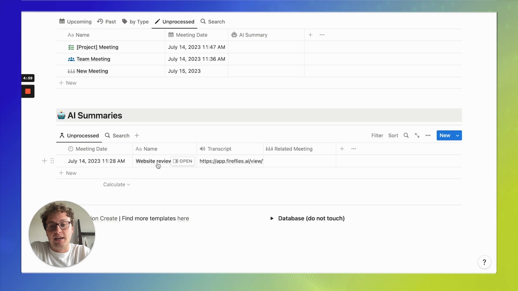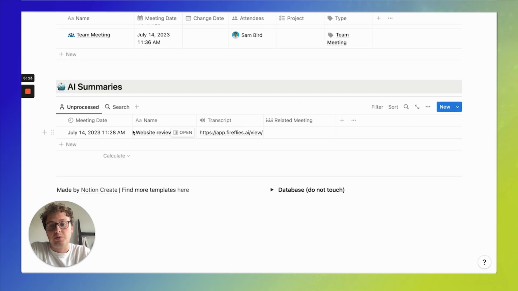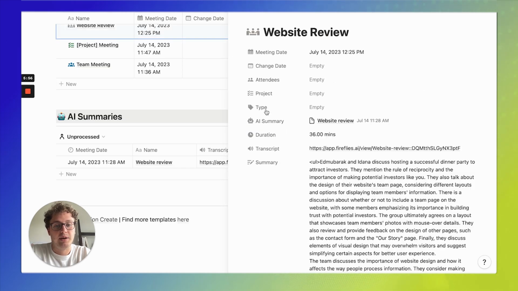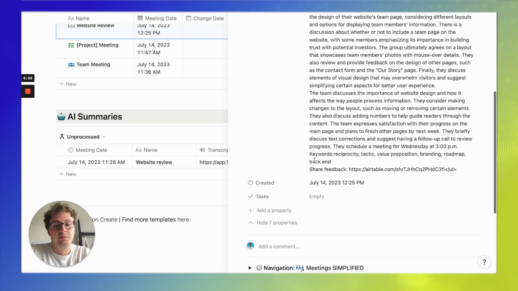So for example, let's just say we've just had a website review meeting. And in this example, we've not come into Notion and created a meeting beforehand. We've just had the meeting on Google Meet. What's great about this is when we come into here, we'll see that website review. We can see the transcript and we can click into that URL and it will take us to the Fireflies if we want to look at all the summary and things like that and remind us what the meeting was about. But most importantly, we can relate it to the actual meeting itself. We can see the duration of the meeting. We've got that transcript there ready for us. And we can also see a rollup of the summary of what was said within that meeting.